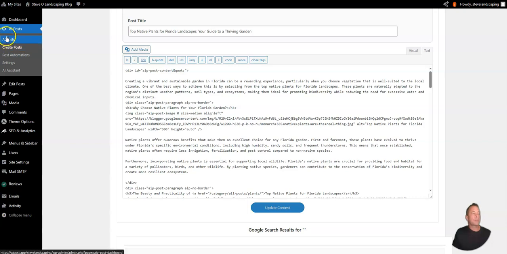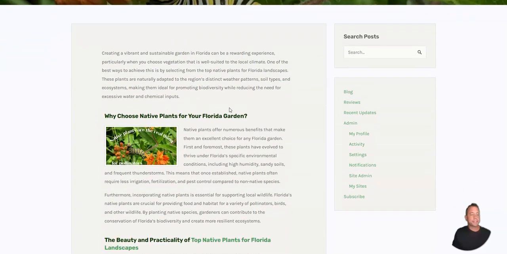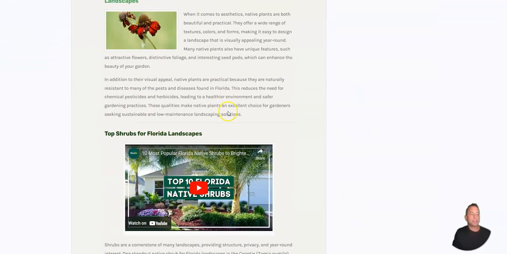If we come over to the AI Post tab and click on AI Posts, we will see a list of all of our posts. We can click on the View Post button, and we can see our new fully optimized blog post.